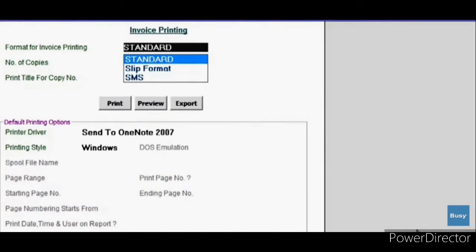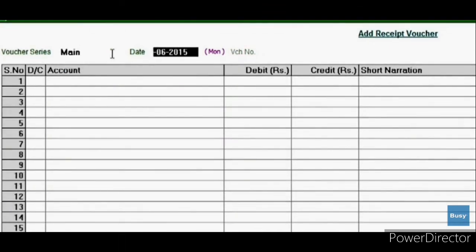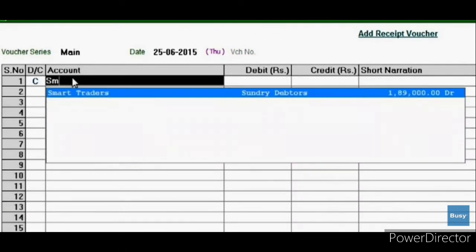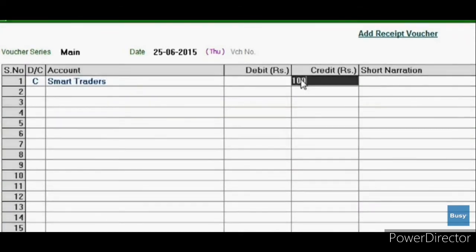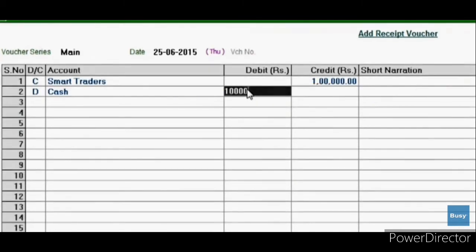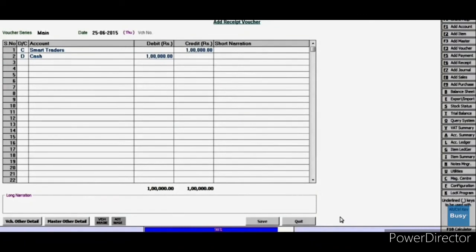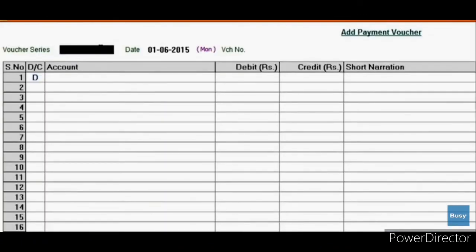Similarly, you can enter vouchers for the receipts. Enter the voucher series, enter the date on which the amount had been received, the party from which you have received the amount, the total amount which you have received, and whether you have received this amount in cash or through bank. Here you can see a Bill By Bill Adjustment window in which you can adjust this amount to the required bill. Click the Save button.